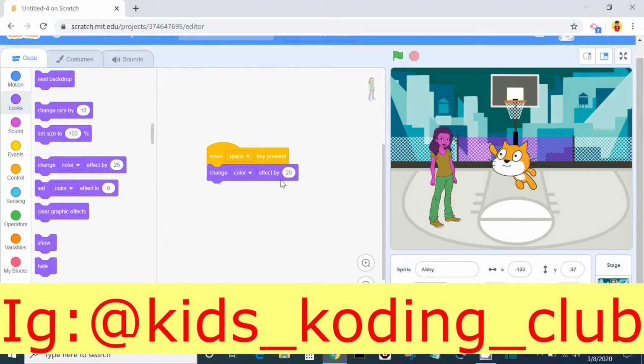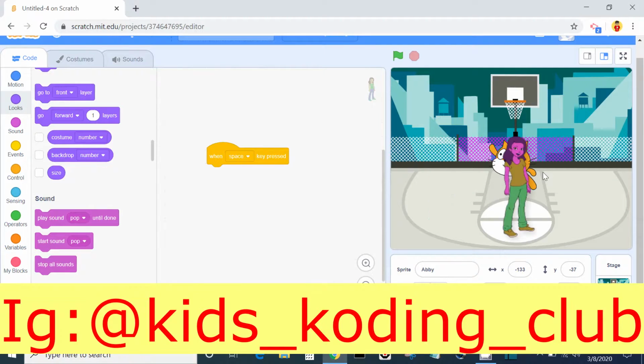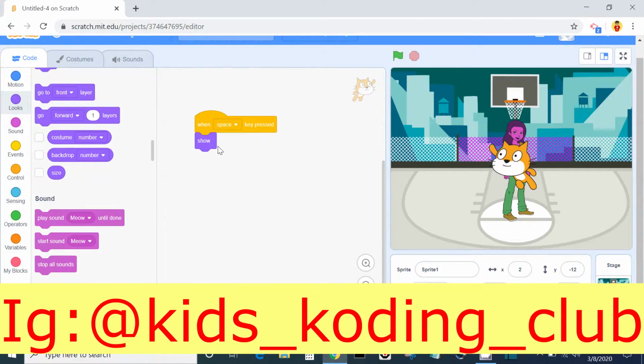So then we got the layers. So let's say we wanted to move Abby to the back. So we can use this. So we can make Abby go to the back, and she'll go to the back. Same thing works with the cat. So let me get rid of that, and then let's say we wanted it to go to the back layer, to go behind Abby.